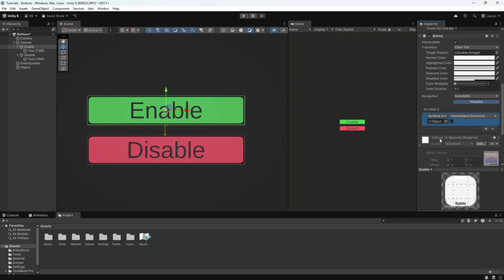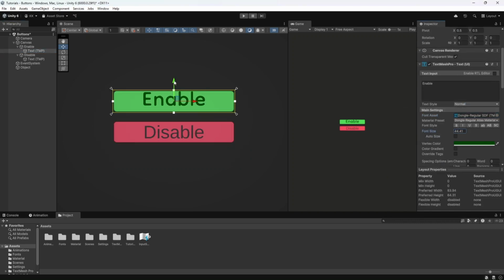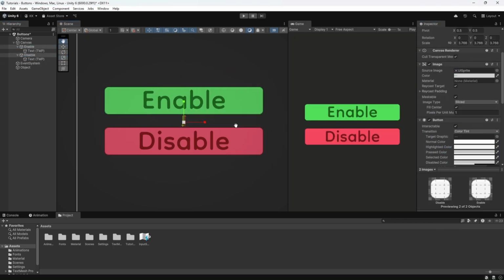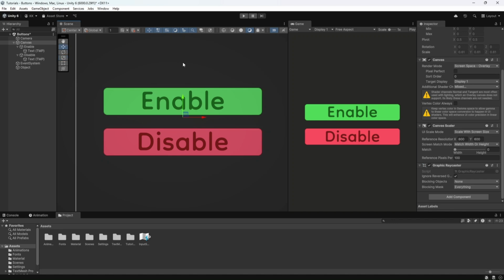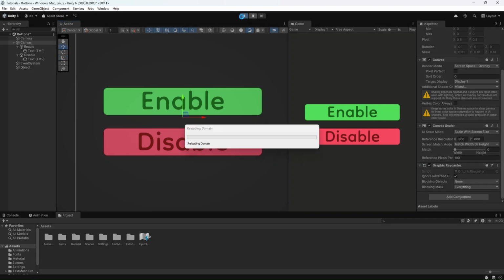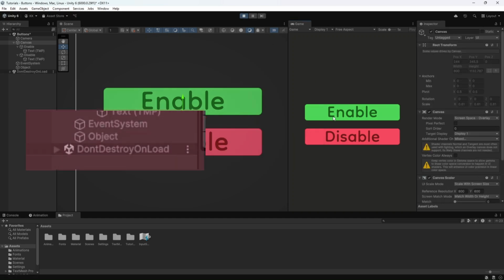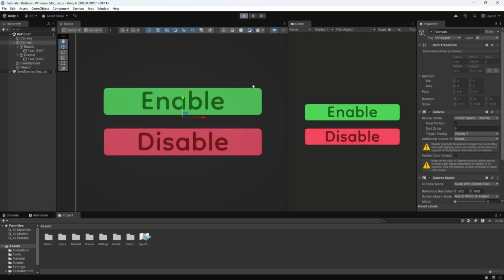It works like a boolean. If you set it true, it will enable, but if it's false, it will disable it. So, set it true and do the same with the red button. Create a function, insert the game object, and then select set active and set it to false. Okay, after some alignment, we can test our buttons. It works, each button does its job.